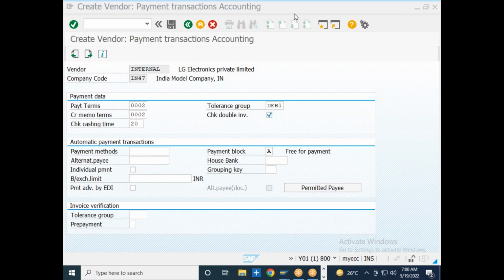Hello? Another company account can pay this purchase order. Alternative payee is nothing but, let us say this is the vendor, LG Electronics Private Limited. If the vendor has some issue, then the payment goes to the nominee. It is like your LIC policy, right? You have taken the LIC policy, but you will put someone else as a nominee.